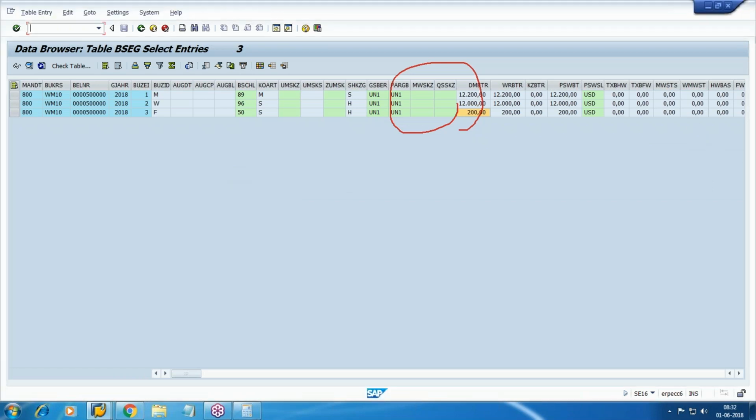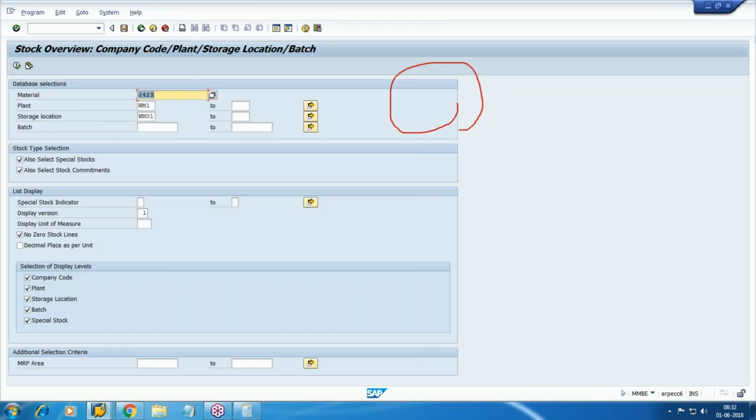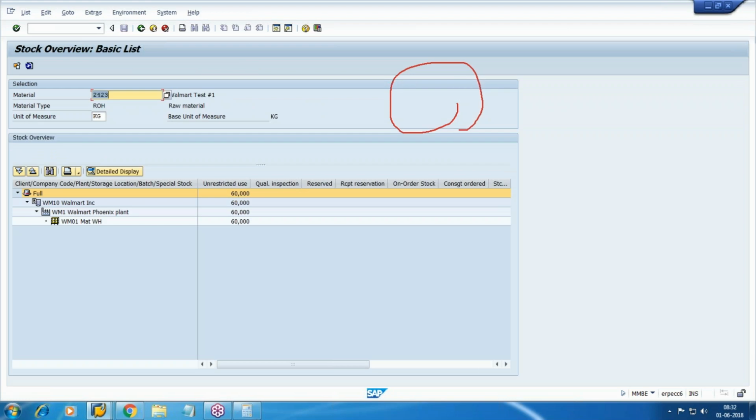So go to the transaction code MB03. Sorry, it's MMBE. So how many stock we have? 60 kg stock is there in this particular plant, and in this warehouse 60 kg stock is there. So far integration is working fine.